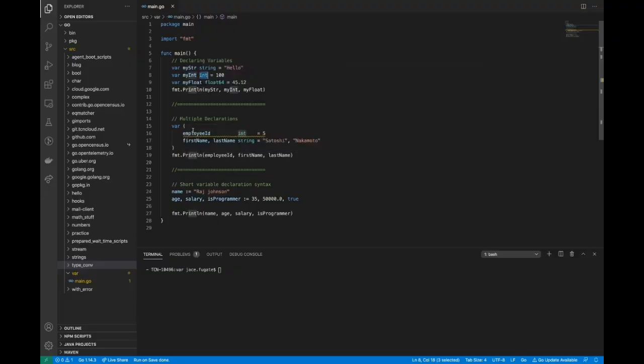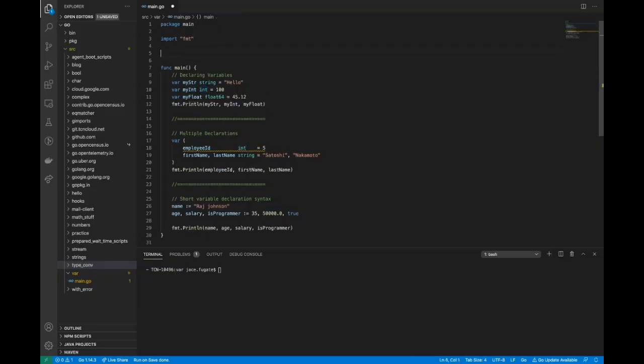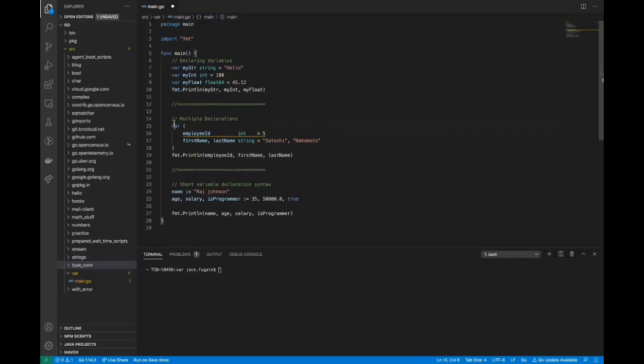You can do multiple declarations in one var statement. How I usually use it is I'll put it up here at the top, outside of any function declarations. You can say var, and then I have employee ID, which is an integer that equals 5. And then I have two variables that are strings. You can put them all in here.